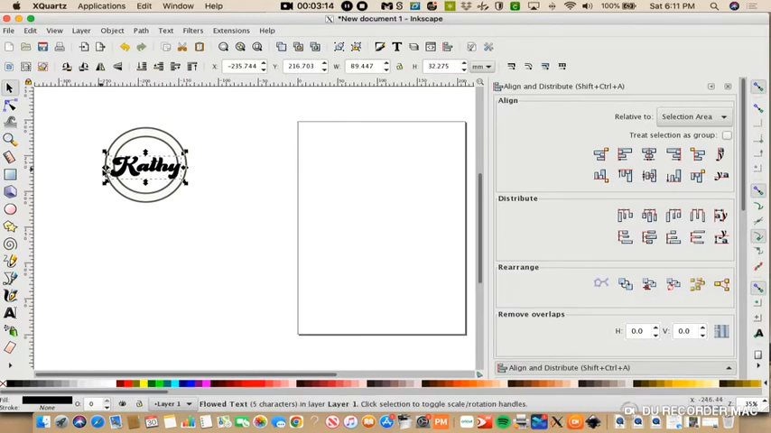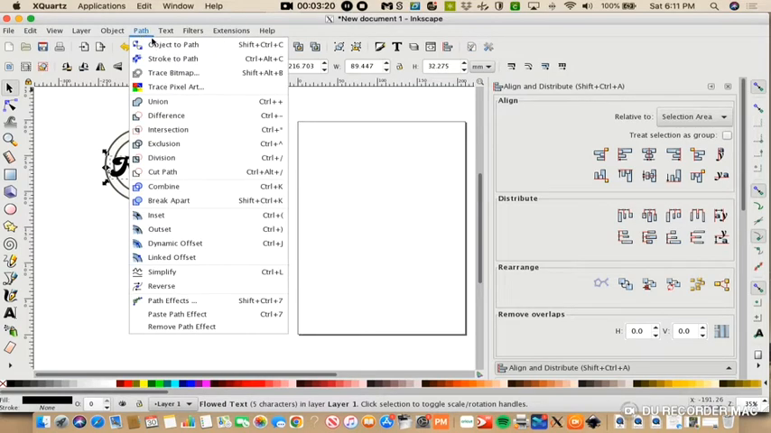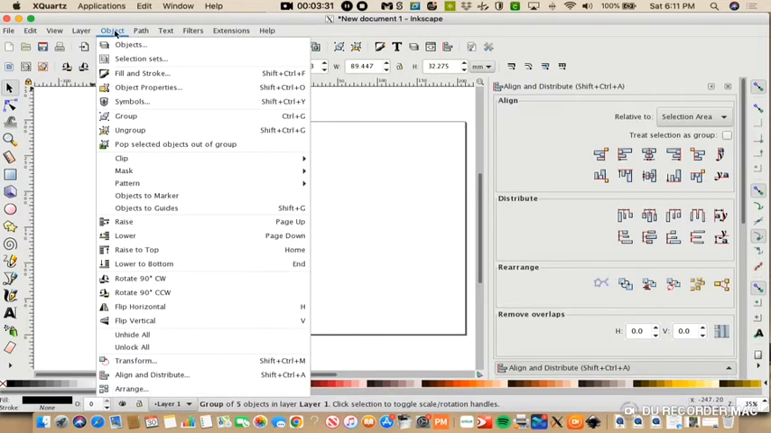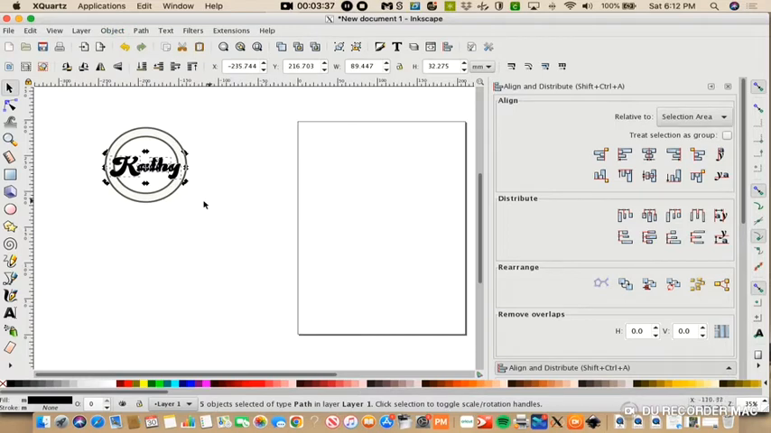We need to make these letters a path. So let's go up to path and objects to path. Click that. Click on it. And then we're gonna go to ungroup. Okay, we need to ungroup them because this K is not touching that A.